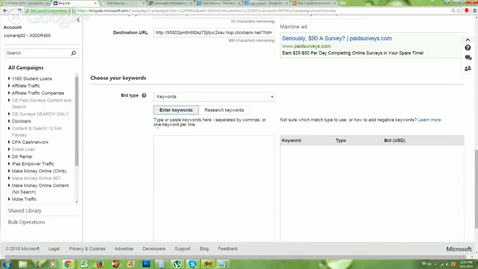I want to show you how to get 5-cent clicks, 7-cent clicks. I don't like to go over 15 cents a click. That's the very, very max, and I don't even start bidding at 15 cents a click. So we want to keep your costs low and keep your profit high. That's the goal with any advertising campaign.